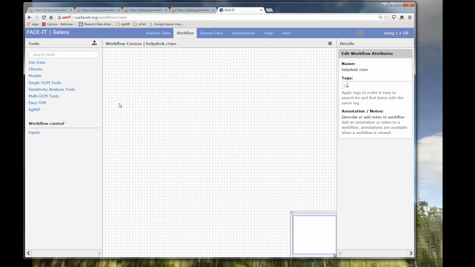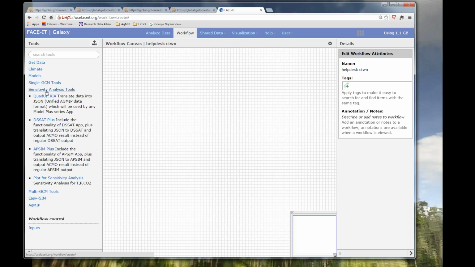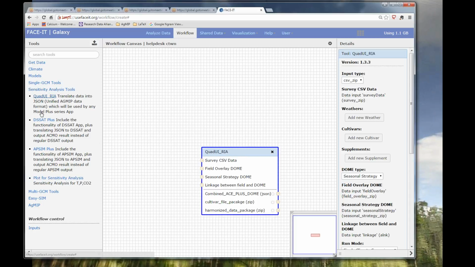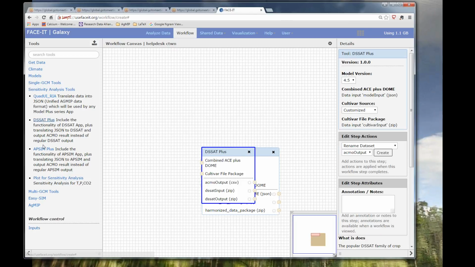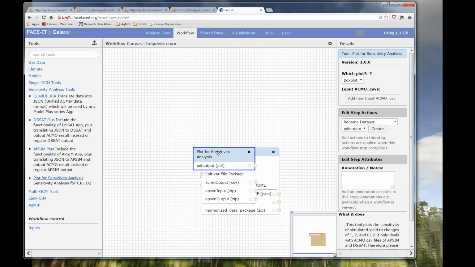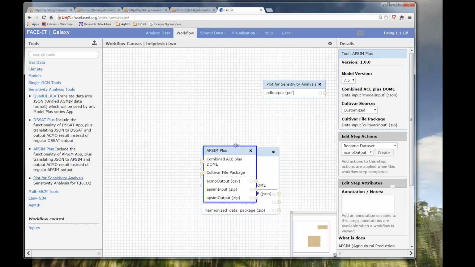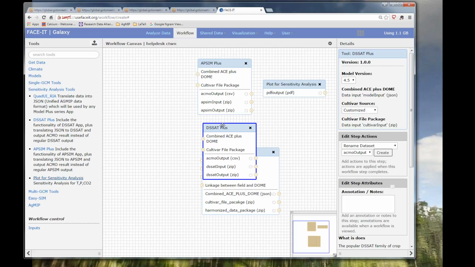Okay, and because the CTWN is a sensitivity analysis, all the tools I need are collected here in the sensitivity analysis tools. So I'm going to click on that. And I know I need a Quad UI, I'm going to need a DSAT Plus, I'm going to need an AppSim Plus, and I'm going to need a plotting tool. So now the key is to connect them all together.